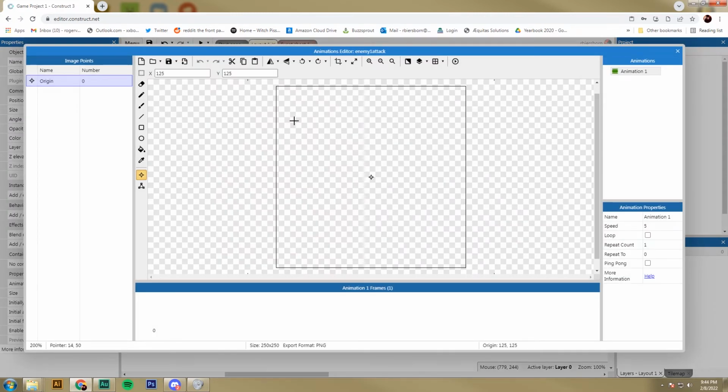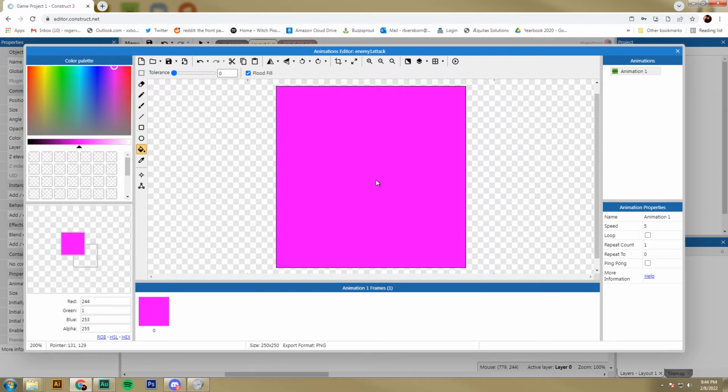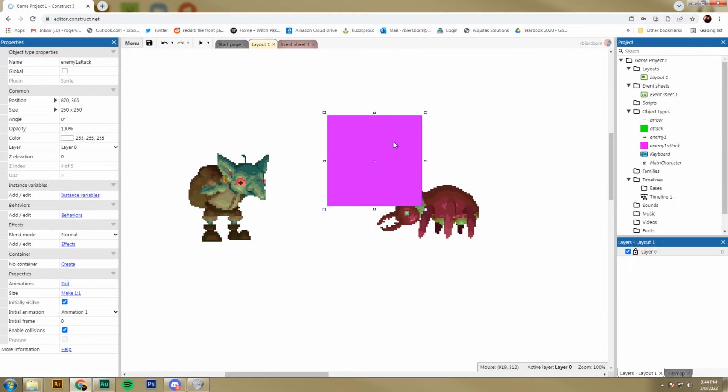Now, because nobody's actually going to see this hitbox, we can keep it very simple. We can just take a color with a paint bucket and fill it in. I'm going to make a pink box. The color doesn't matter because ultimately we're going to make this thing invisible. So fill it with a color, go ahead and close it. There's a big pink box.